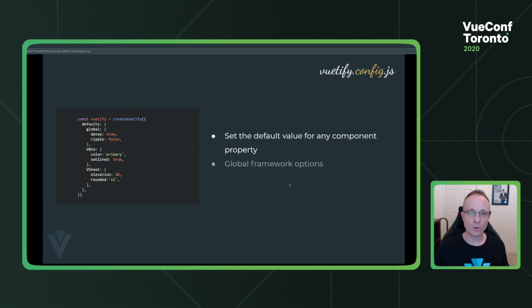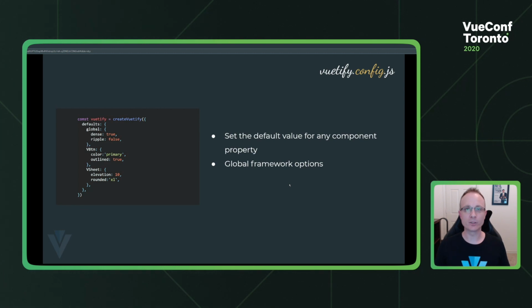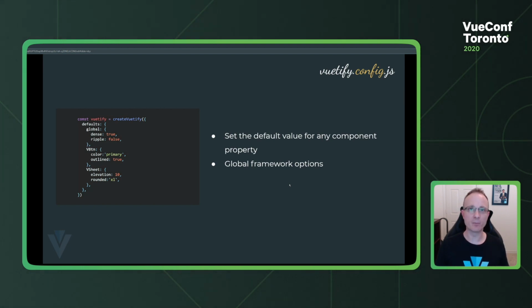So the idea with our global framework options is that not only could you set the properties for the components that you're going to use, you can also define some overarching global framework changes, such as, well, I want to use all dense inputs. Normally if you want to do that and you want to utilize wrapping a component around a Vuetify input, you would have to wrap it for each component that you want to duplicate that dense behavior in. Believe me, I've done it. And that's why we're moving to this.